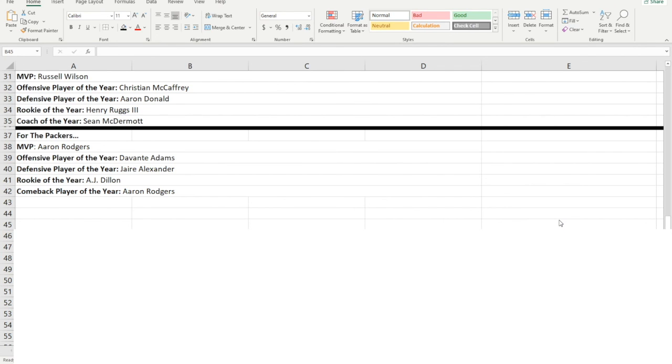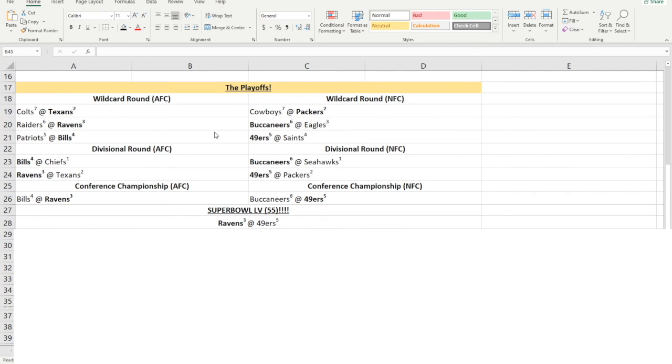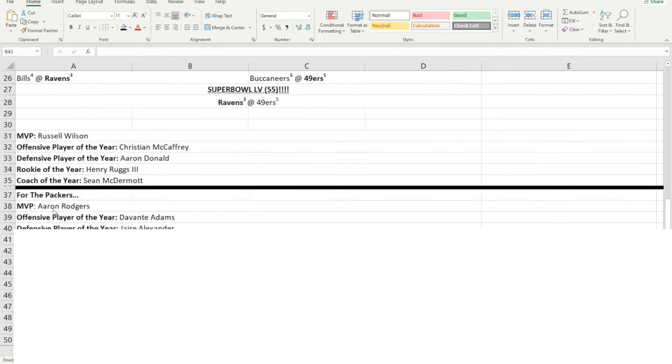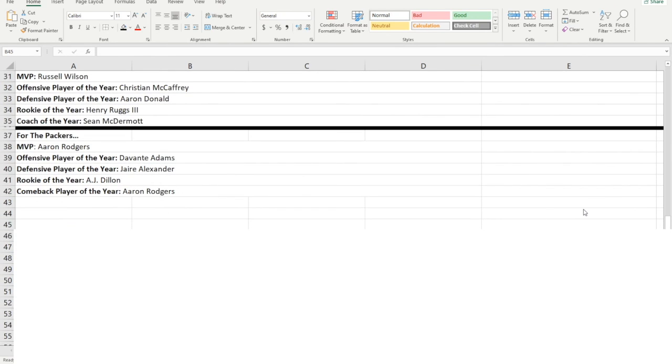Defensive Player of the Year, Aaron Donald. He's not stopping, okay? His team might not do super well, but he's not stopping. Rookie of the Year, Henry Ruggs III. Okay? If we scroll right up here, the Raiders made the playoffs, sixth seed. And guess what? You know what helped them? Henry Ruggs III. I truly believe he's going to be a beast this year.